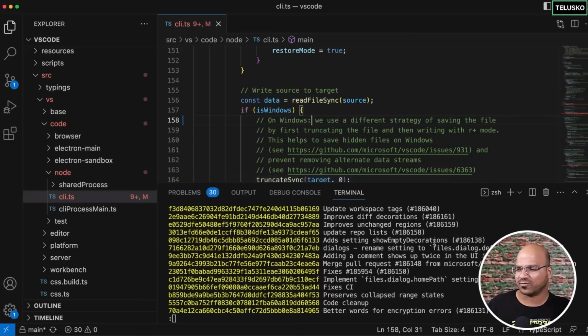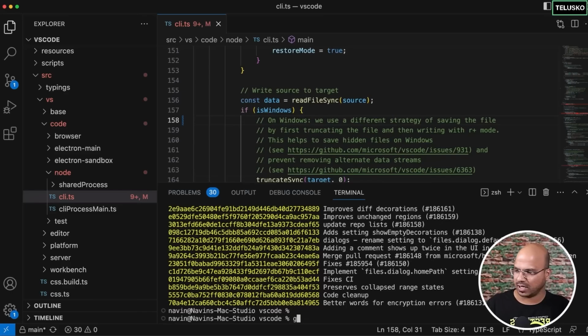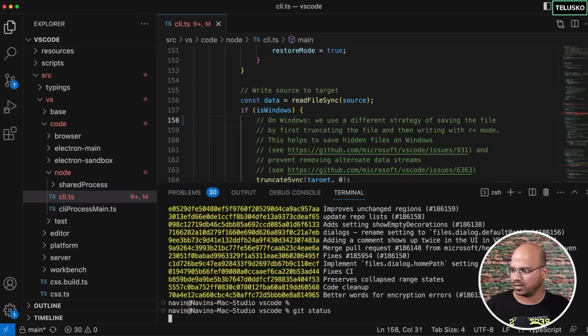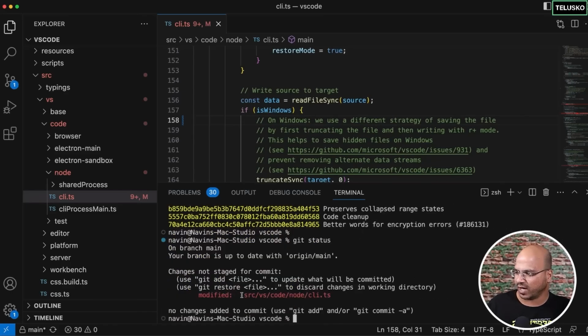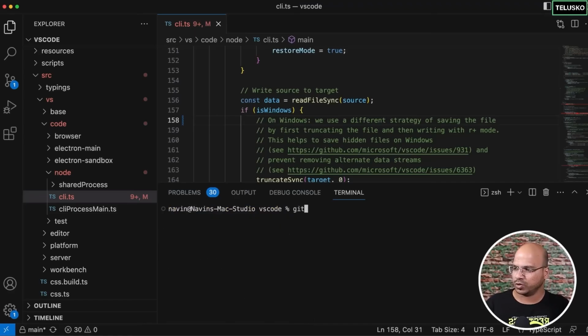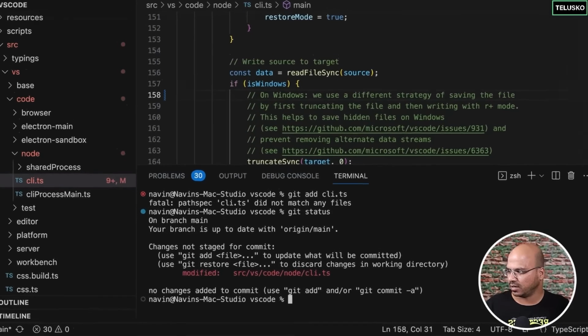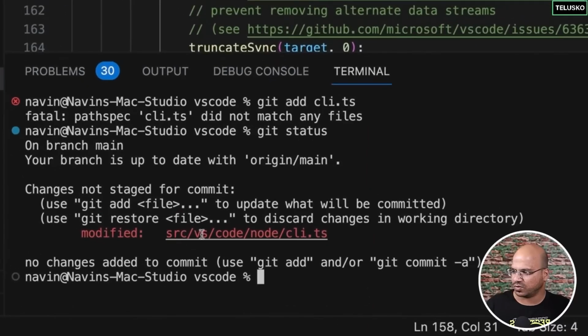Now, how will I push it? Of course, you have to commit in your local machine first. So what you will do is if you say git status, you can see that I have changed one file. This is a file which we have changed, cli.ts. And if you want to, you have to add it first. You have to say cli.ts. Okay, so first of all, you have to get the path, right? You have to go to that particular path and then you have to say commit. So if I say git status again, this is the path which you have to go for.